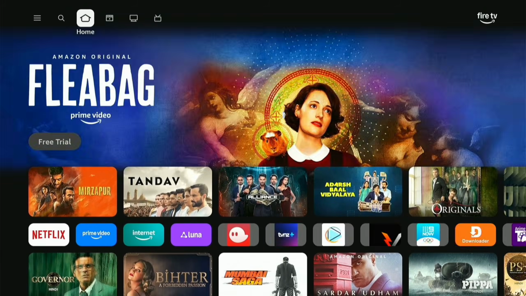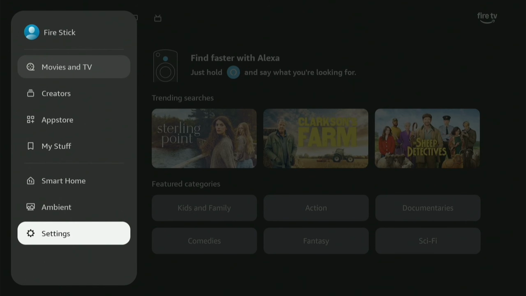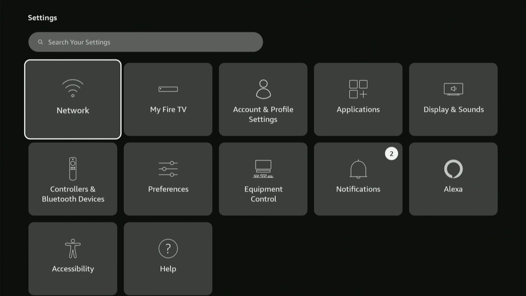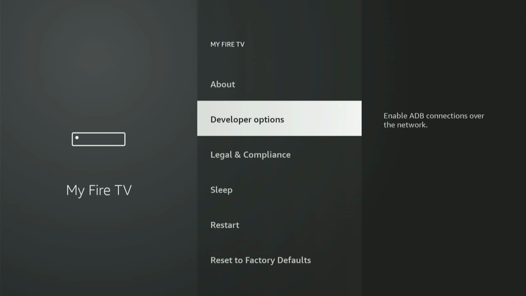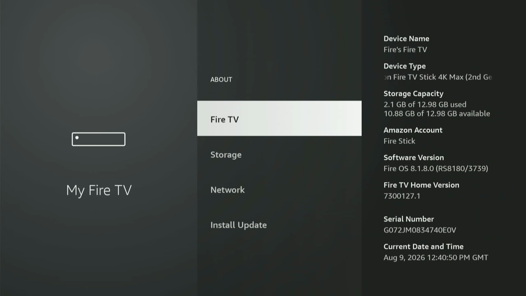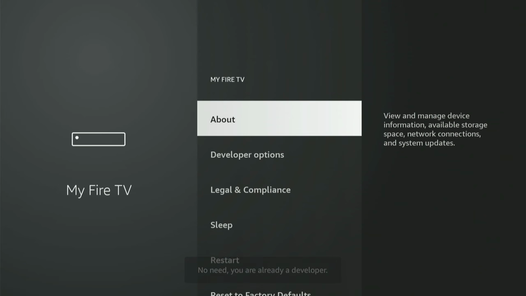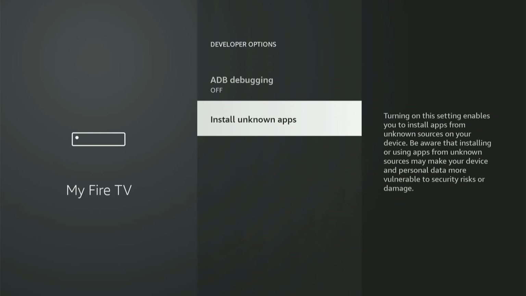Go back to the home screen, move to the left and select the bar, then scroll down and select Settings. Now scroll right and click on My Fire TV, then select Developer Options. If you don't see developer options, don't worry. Click on About, then press your Fire Stick name 7 times until you see a message confirming that developer options are enabled. Press the back button, open developer options, and turn on apps from unknown sources.